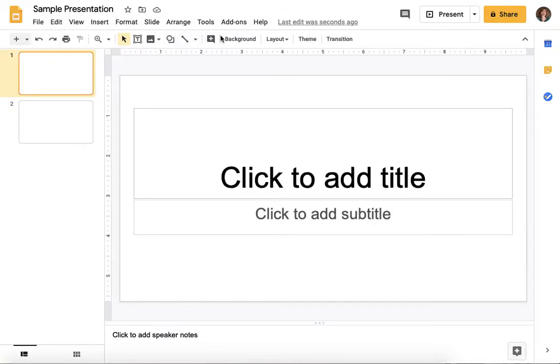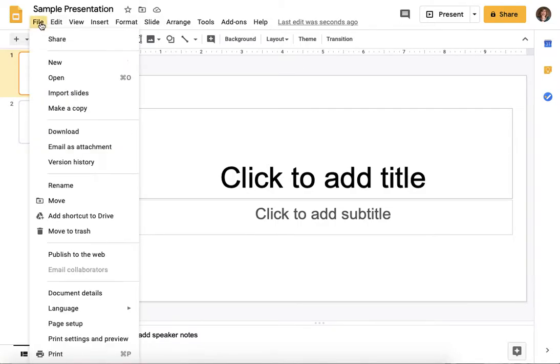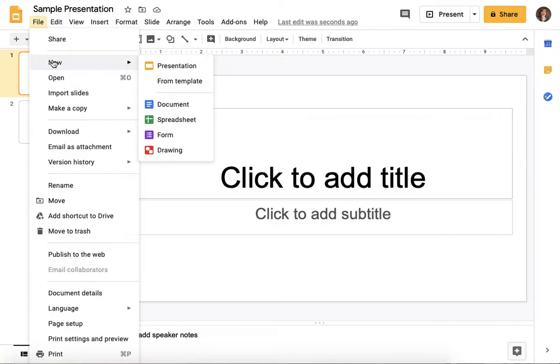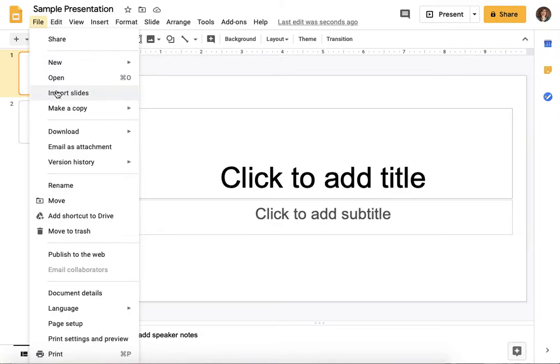Okay, I have a lot of menus up here at the top. So under File, we have New and Open and Import Slides. So if you want to get slides from another presentation that you already have, that's a really handy feature. So you just click on that and then follow the on-screen prompts to get other slides.